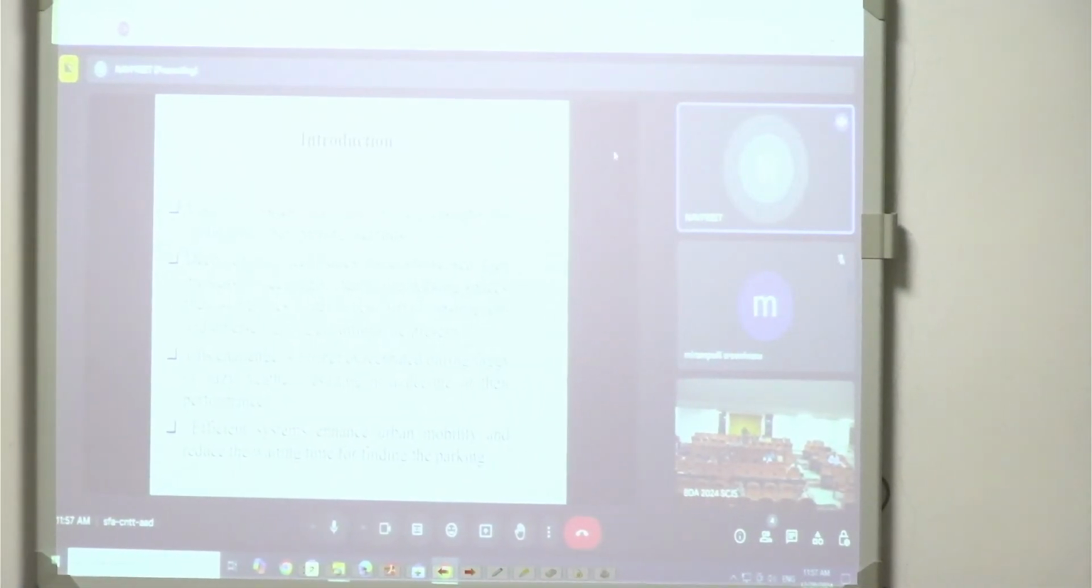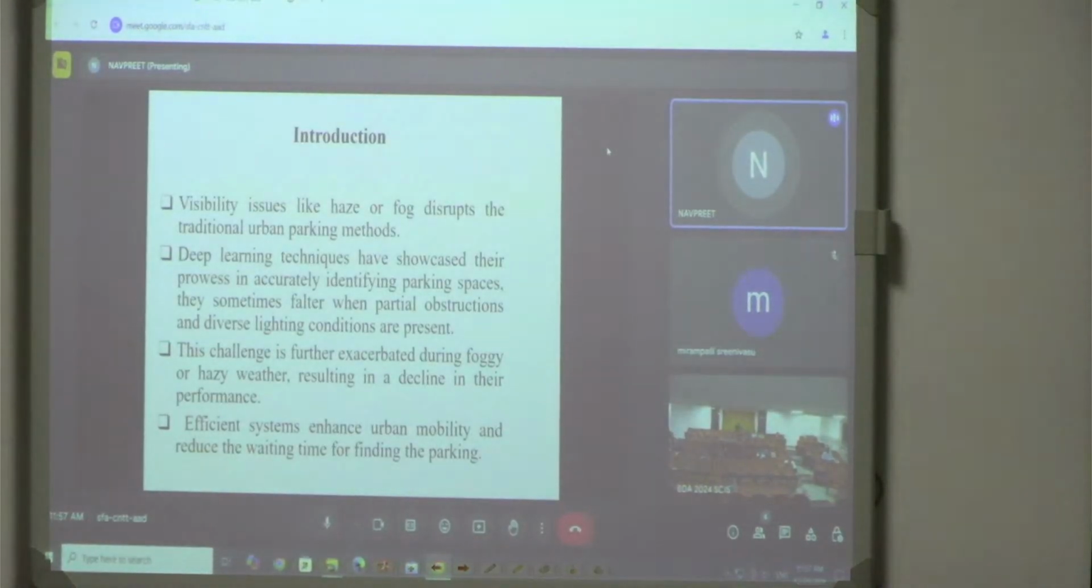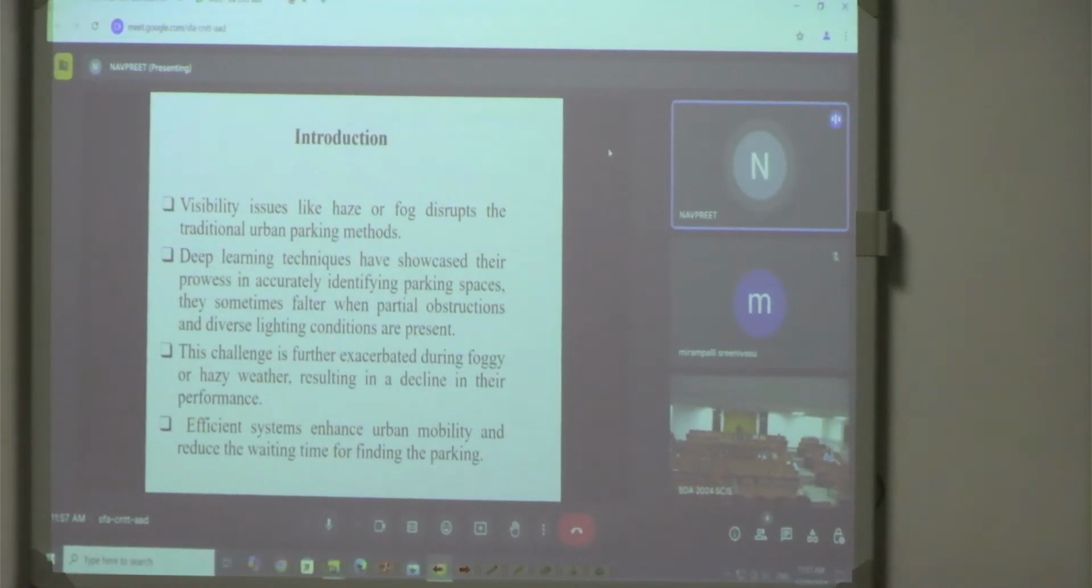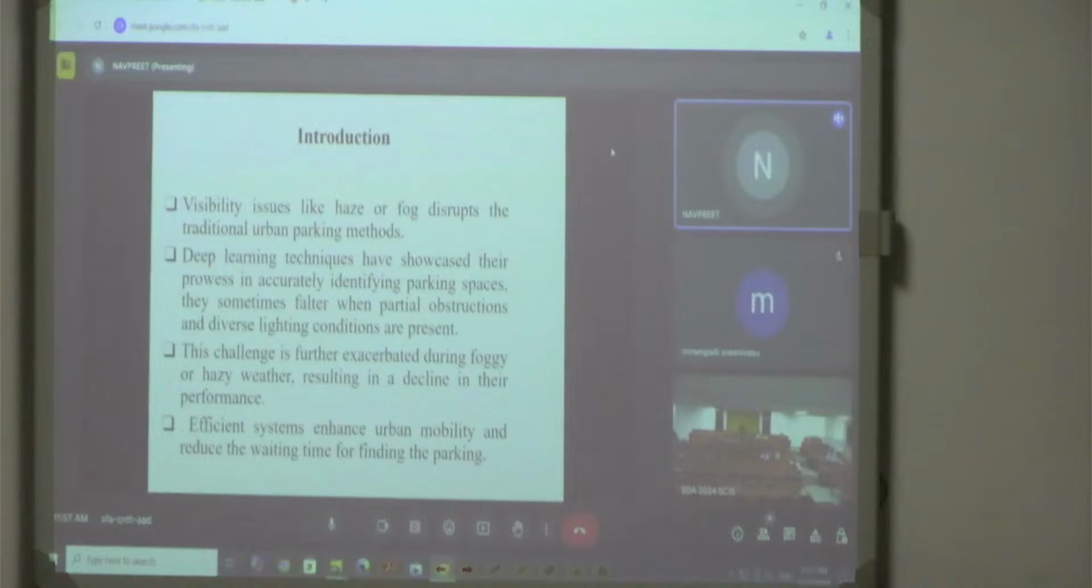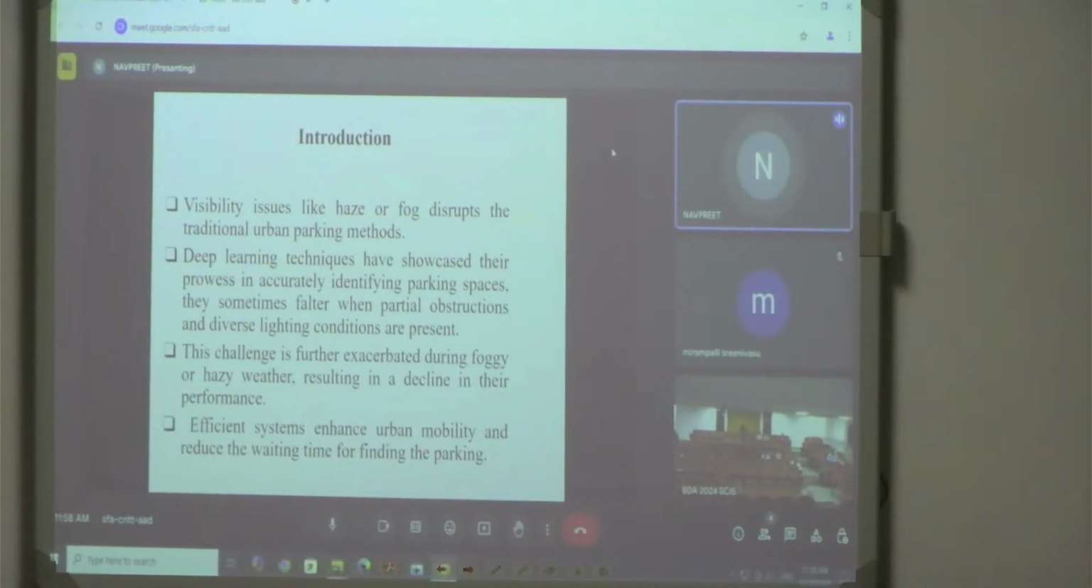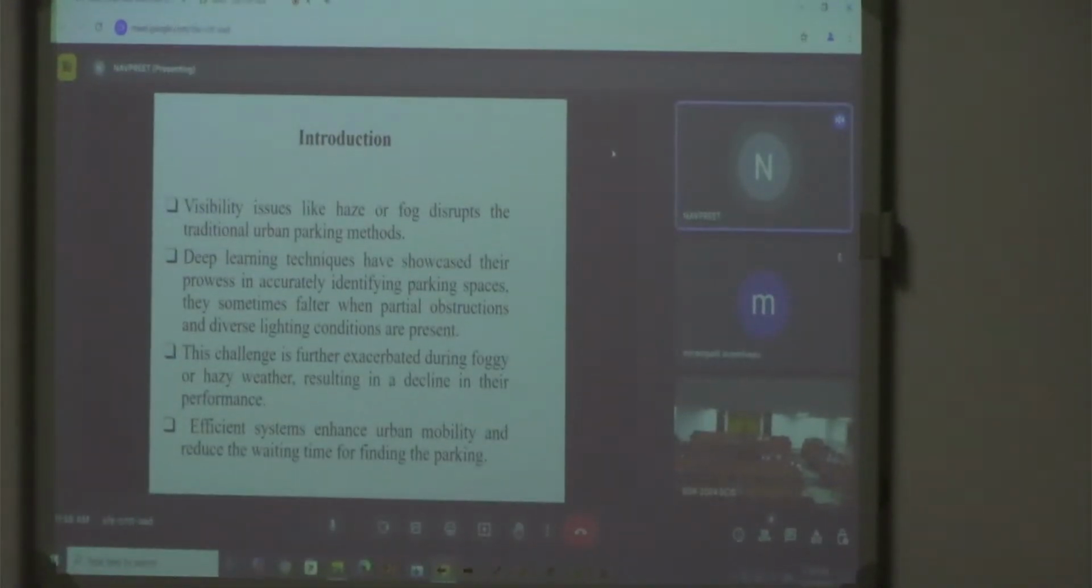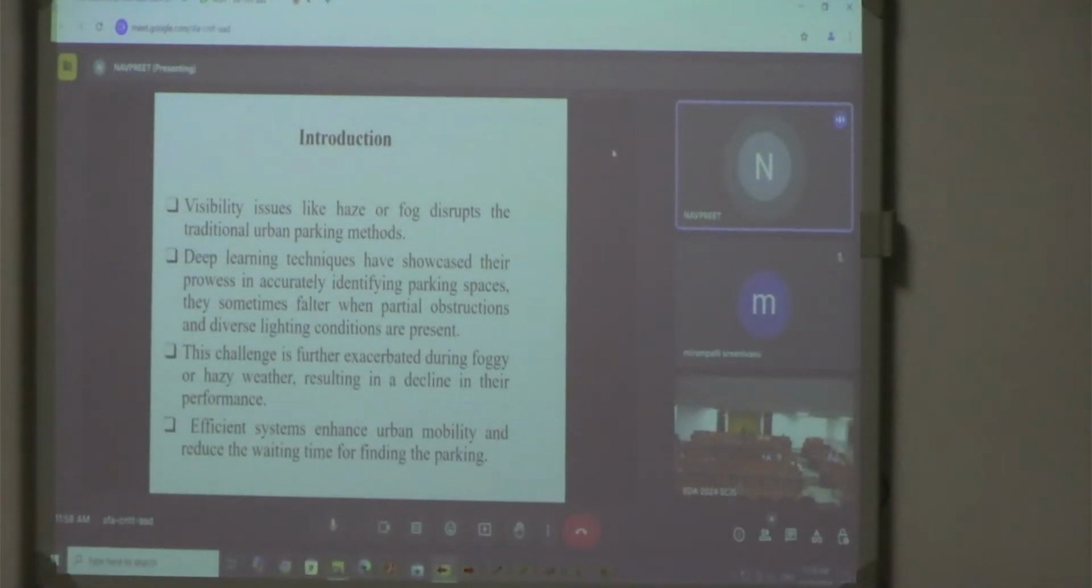But parking space detection is usually done only for clear weather conditions, meaning the images are clearly visible. For this purpose, I have proposed an approach to detect parking spaces in foggy or hazy conditions, and we are using computer vision approaches.